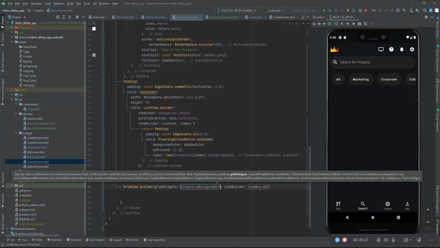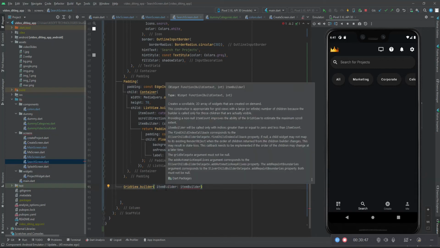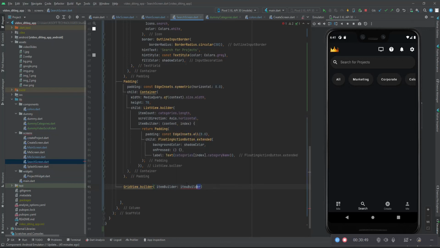Then we use the WithFixedCrossAxisCount, and yeah. So let's do it this way. I just want you to basically understand whatever I'm saying. I don't want this to be somehow complicated. Let's just clear everything from here.